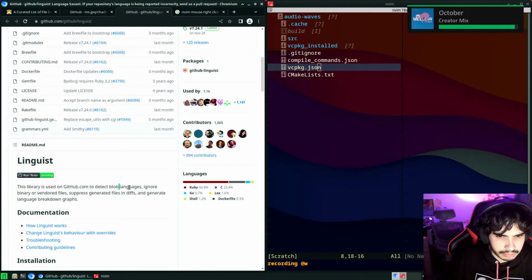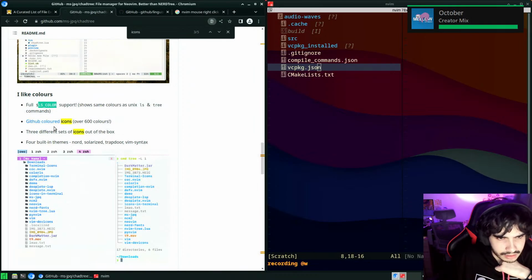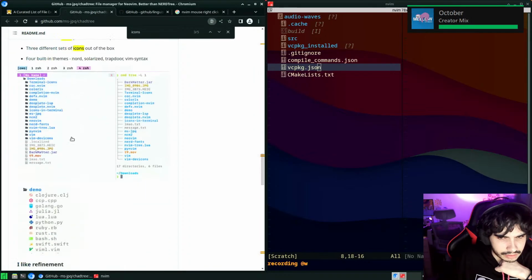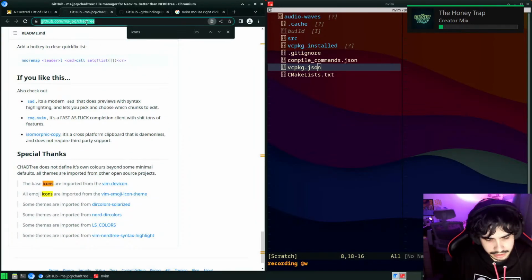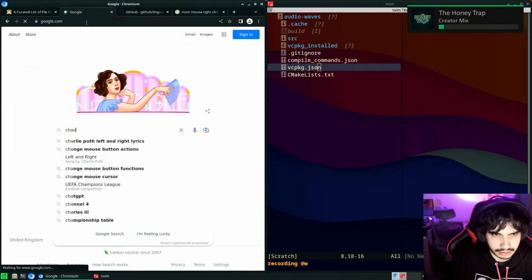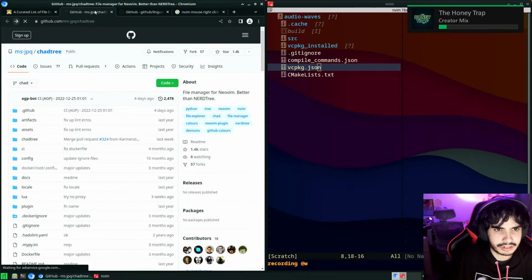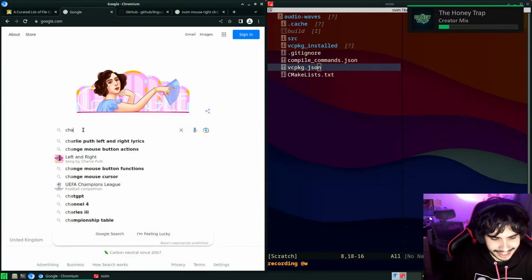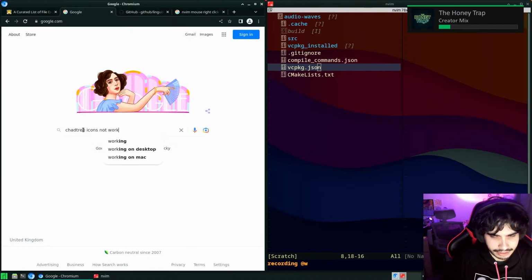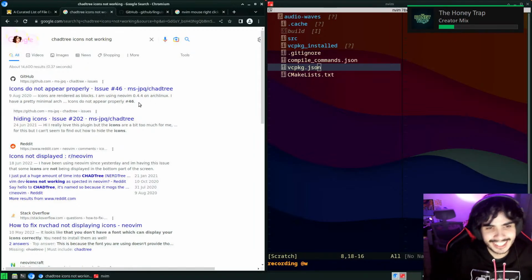It's a library on GitHub to detect languages. Oh no, this just detects which language it is. The different sets of icons. I think the easiest thing for me to do is actually to look up Chadtree. Such a silly name. Chadtree icons not working. Icons do not appear properly. You can always trust someone to have posted the exact same question on GitHub as an issue.